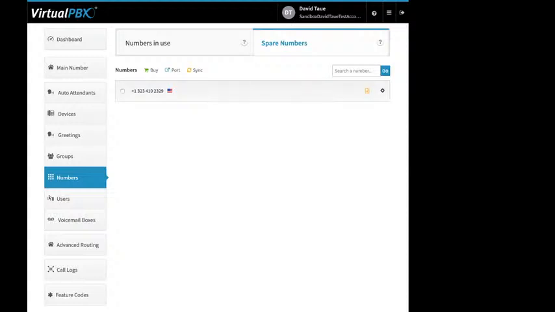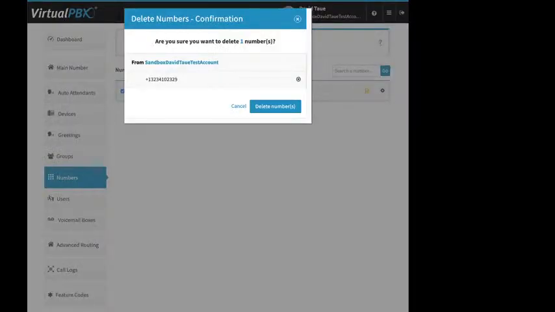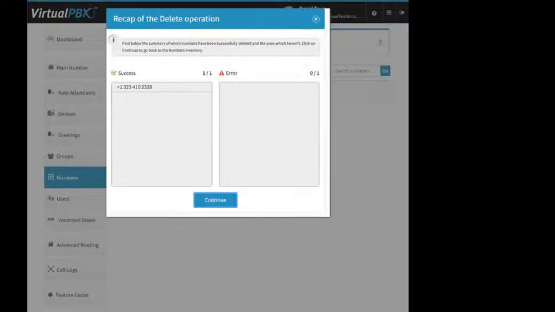If you want to get rid of a phone number, you just click on the box in front of a number under the spare number tab, and then you have this option to delete. Confirm the deletion.